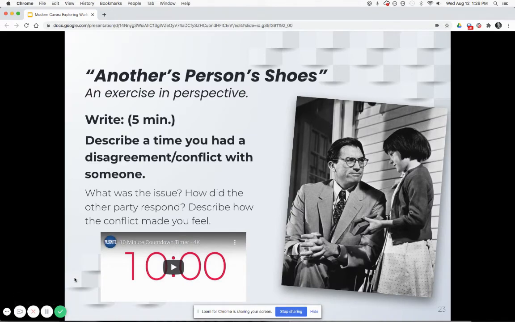Okay. Now this is, again, a metacognitive kind of self-analysis here, but we're now looking at other individuals. And I'll give you a couple of options for adaptation here as well. This is called Another Person's Shoes, Exercise in Perspective. Again, I'm not going to hit the timer here, but the first step is in a daybook, notebook, you would write to describe a time you had a disagreement or conflict with someone.